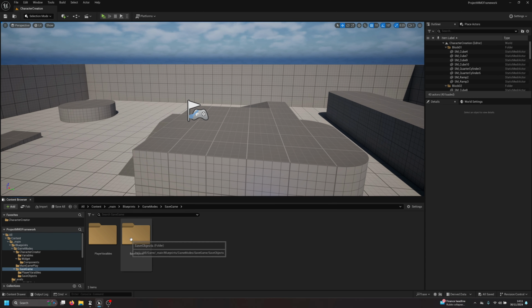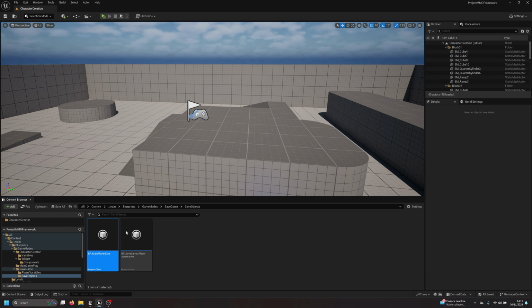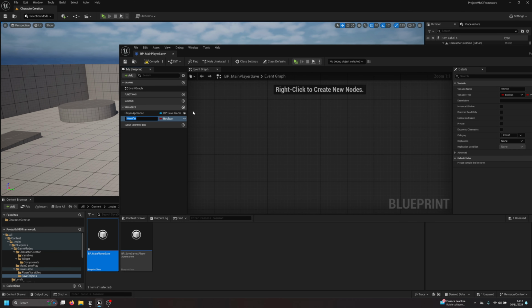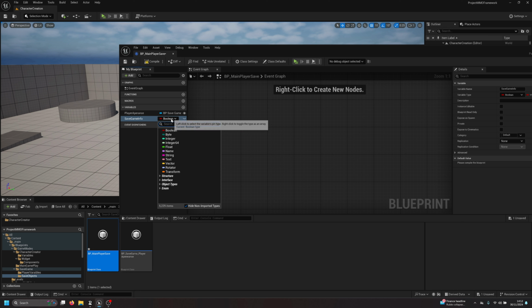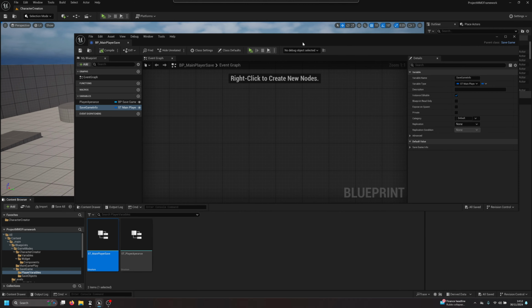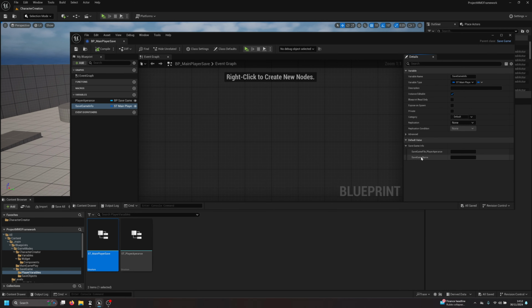We're going to go back to our save objects. I'm going to go back to our main player. And on here, I'm going to add a new variable called save game info, right? And in here, I'm just going to change the type to the main player save. That's the structure that I want, right? Compile and save, and that's it. That's all we've got to do. It's a little bit complicated, but we're going to get this working right now.